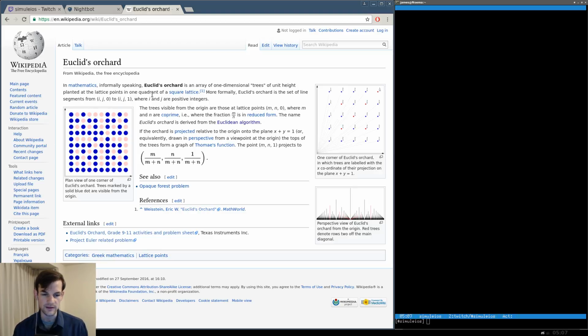In mathematics, informally speaking, Euclid's orchard is an array of one-dimensional trees of unit height, planted at lattice points in one quadrant of a square lattice. So we have basically a square of trees. More formally, Euclid's orchard is the set of line segments (i, j, 0) to (i, j, 1), where i and j are positive integers. The trees visible from the origin are those at lattice points (m, n), where m and n are coprime, where the fraction m/n is in reduced form.